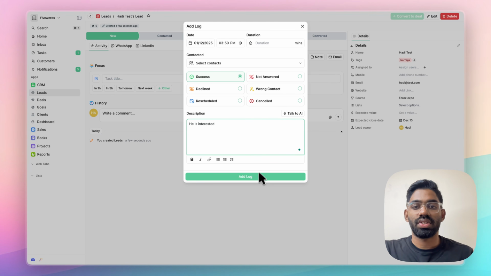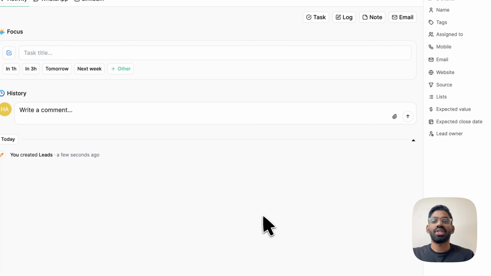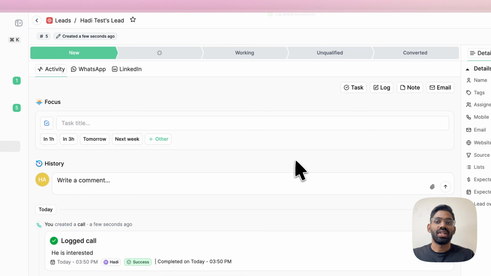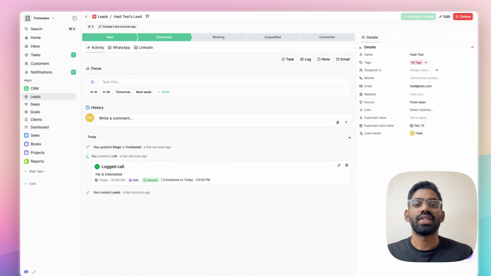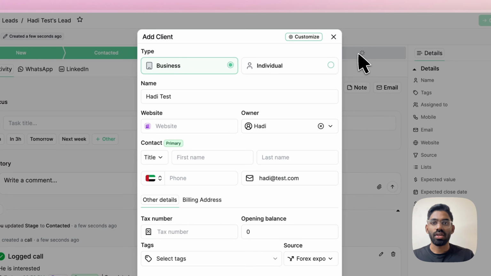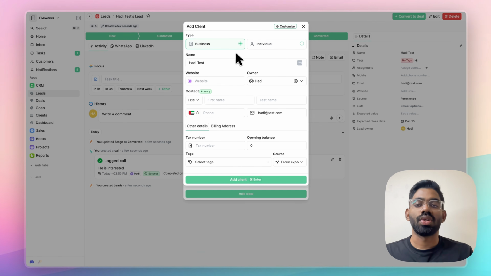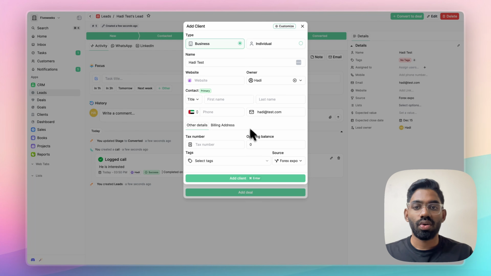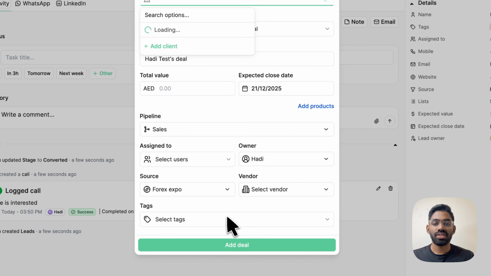So let's say I had a conversation with this particular lead, then I'll log the details here. The idea of a lead is to qualify whether they are interested or not interested. Once they are interested, I'll convert them to a deal. So first it will ask me to add this as a client. Perfect. All the details I want are here. The name is transferred, the email is transferred, the source is transferred. I'll add it as a client.